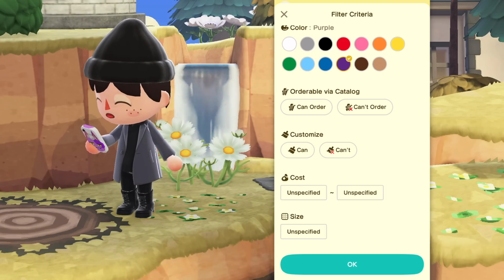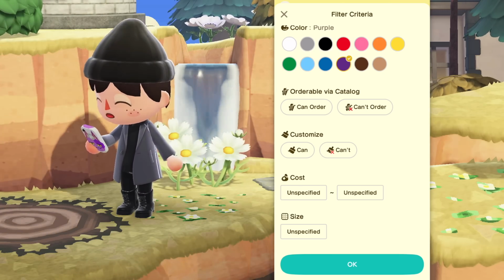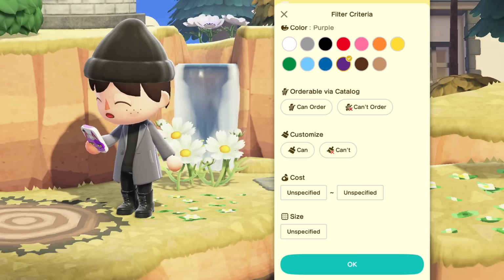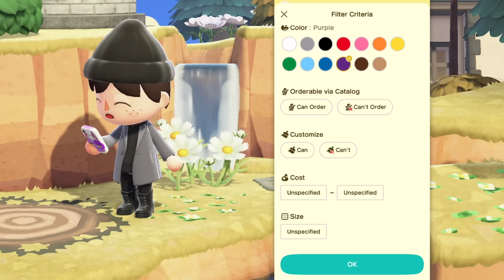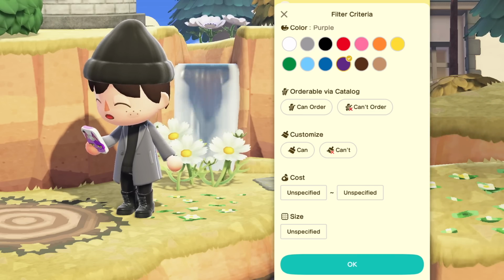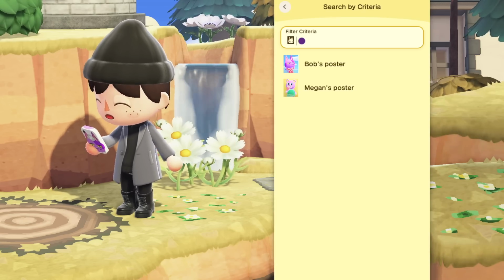Either way, this little addition is such a great thing for collectors and hoarders, which will mean you can easily see what you've collected on the go. Maybe you're out with your phone and you just want to get a good idea of what items you've got in the game so you can plan stuff for later. This could be a good idea to use this.